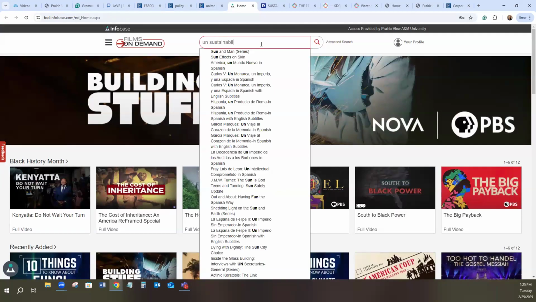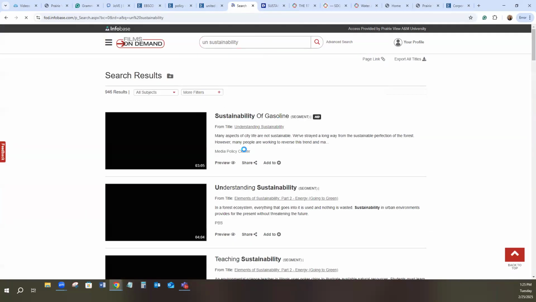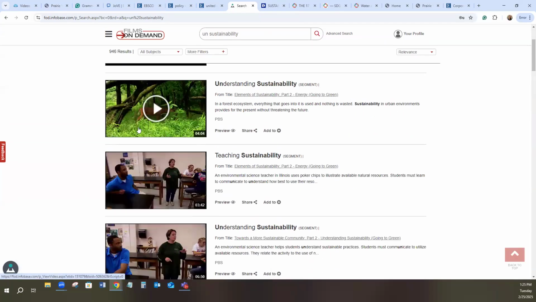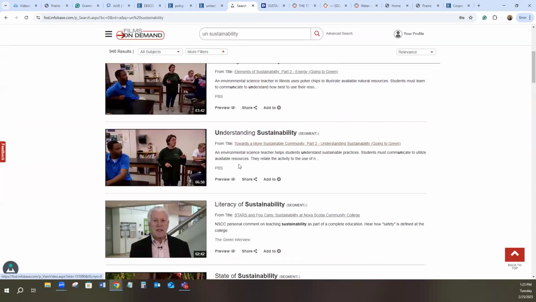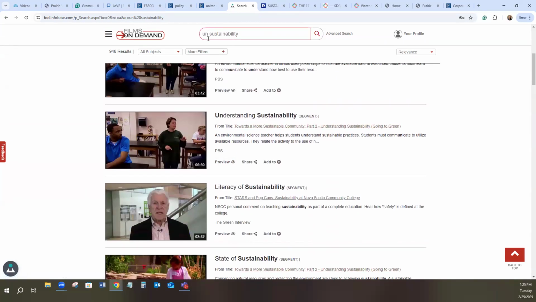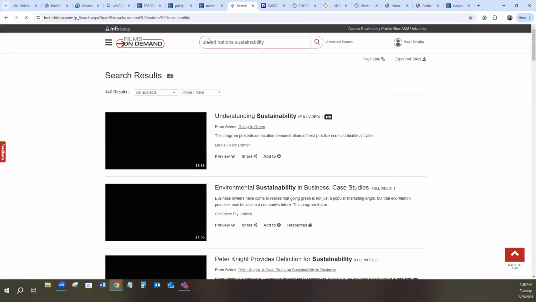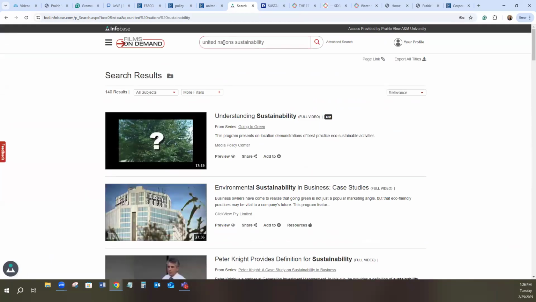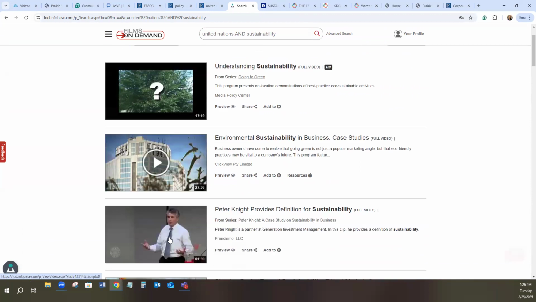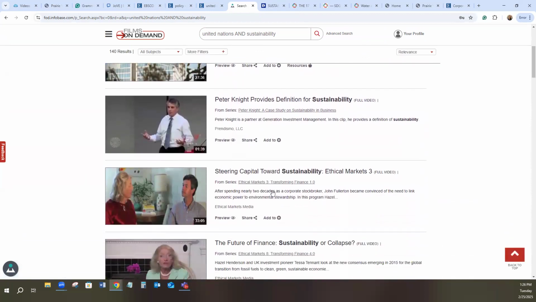sustainability, right? It goes into a whole bunch of different things about sustainability. And maybe instead of UN, I should put United Nations, right? And maybe I can do a Boolean term for you in United Nations and sustainability. And different things will come up to help with understanding.